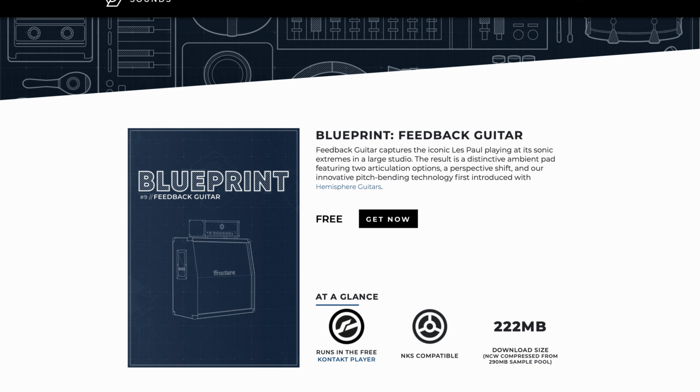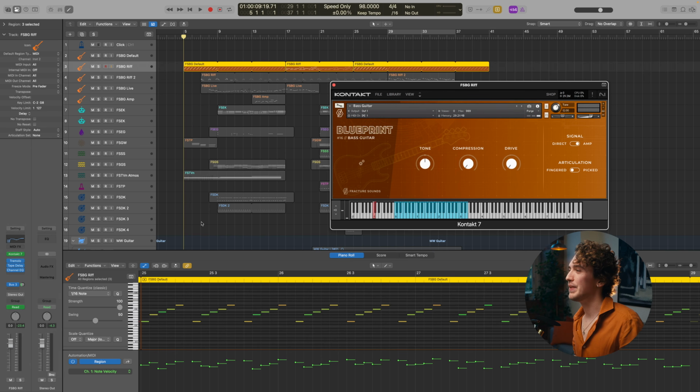The irony of this piece is that I actually neglected to use Fracture Sounds' Blueprint Electric Guitar. It was completely intentional. I just didn't want to be too cliche, so that was why. And it wasn't that I just forgot. But yes, this is a nice guitar sound in my opinion. And here's what it does in the piece.